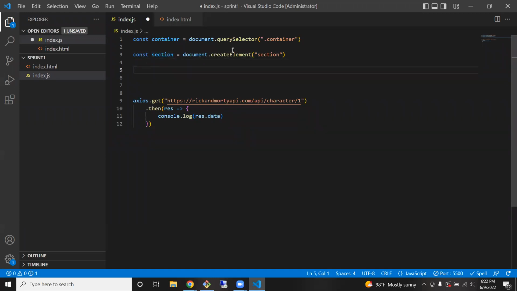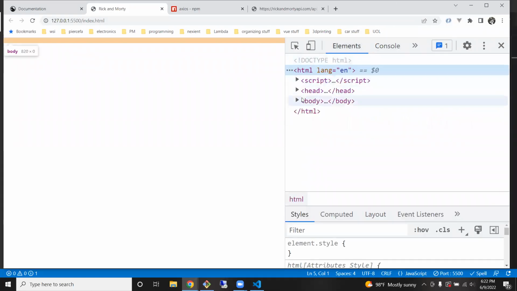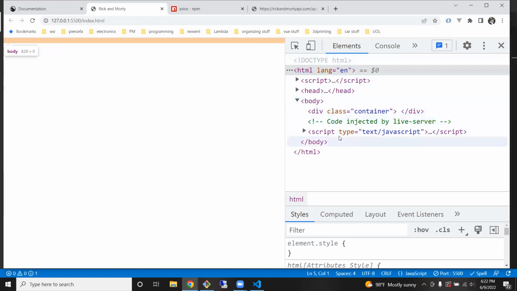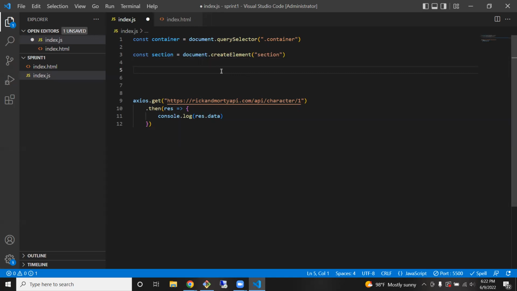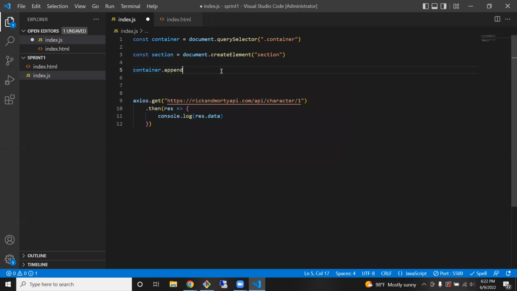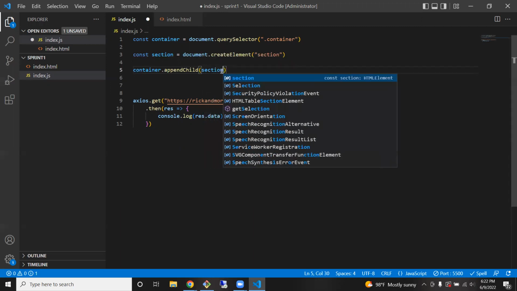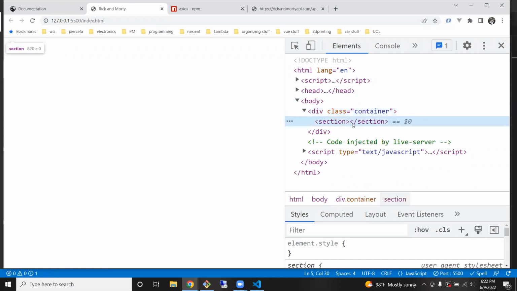And if I wanted to make it so that it's inside of our container, if I go back over here to elements and look in body, you can see this div class container has nothing in it. If I want to append that as a child, I can just do container.appendChild and then pass in section. If I save this, you'll notice now we have a child of section inside of here.